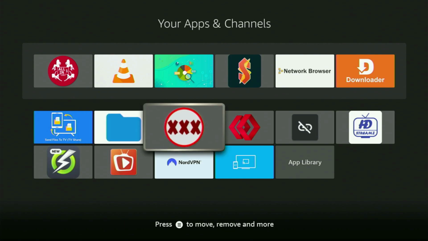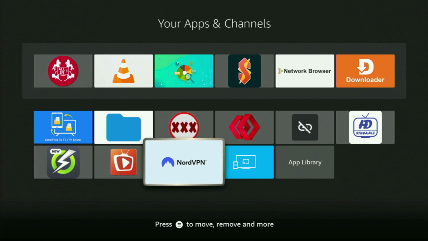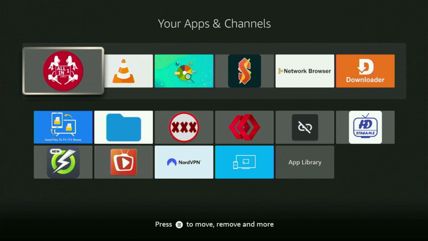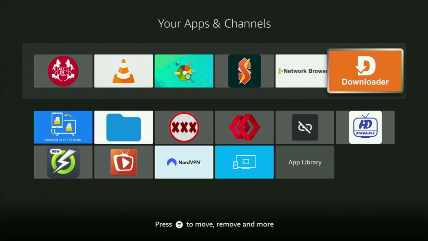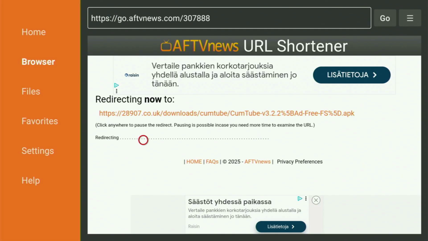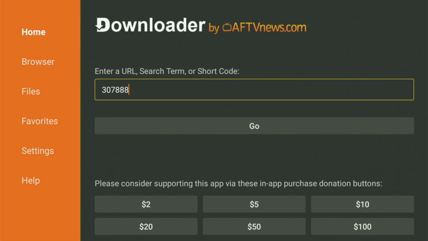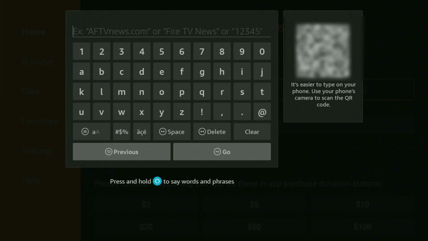Just don't forget to keep your VPN connected to stay safe and totally anonymous online when using such applications. And just like that, we got the first amazing app on your device. And now we go straight back to the Downloader and I'll show you how to get one more amazing app just like that to your Fire TV Stick.